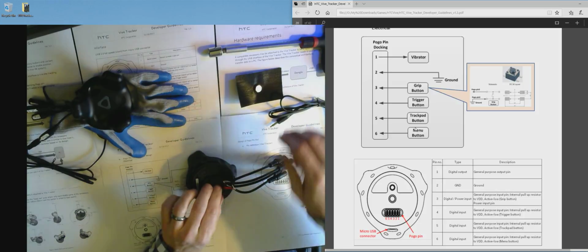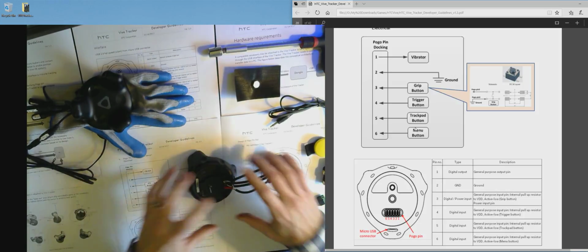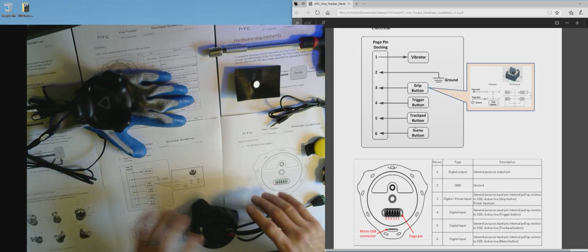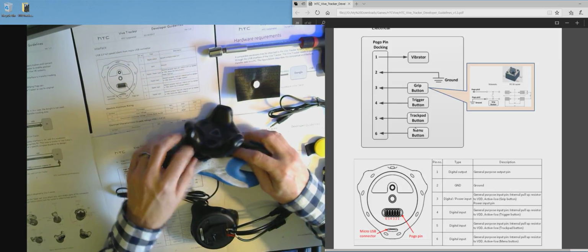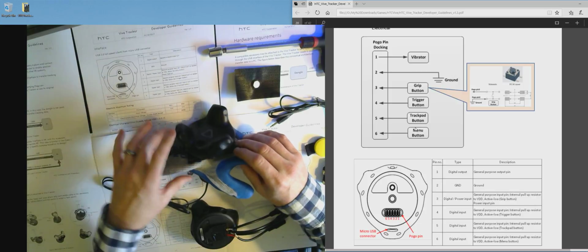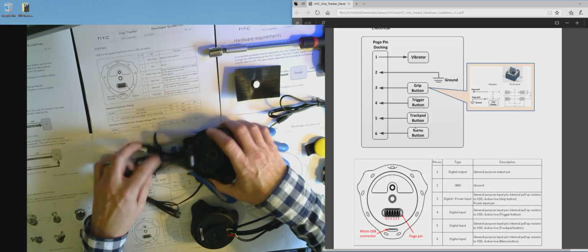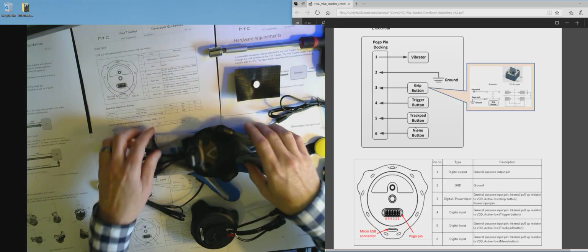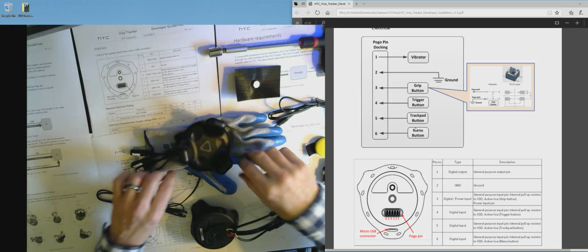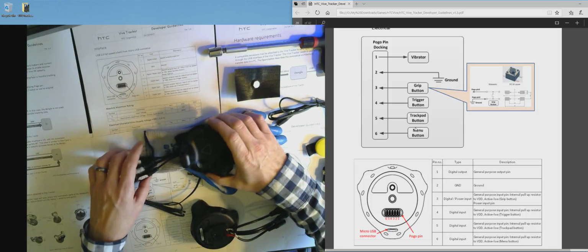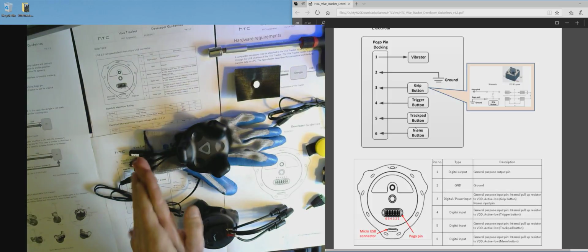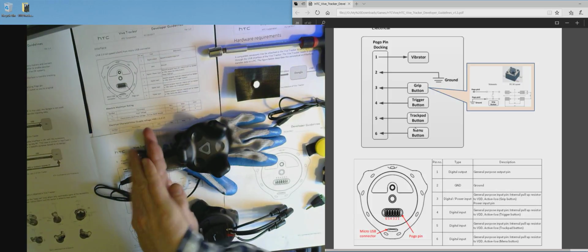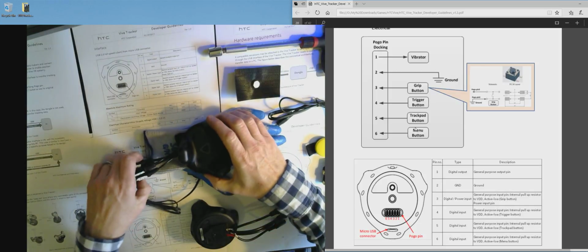Now for doing the VR glove, what I did is, of course, I used Velcro. I Velcroed the tracker to the back of my hand. And then, of course, I went into OpenVR Input Emulator, and I changed the offsets to move that tracker from the back of my hand up to the front where the controller would be.